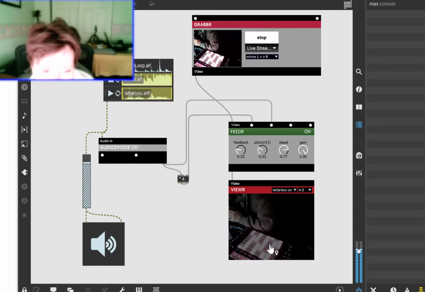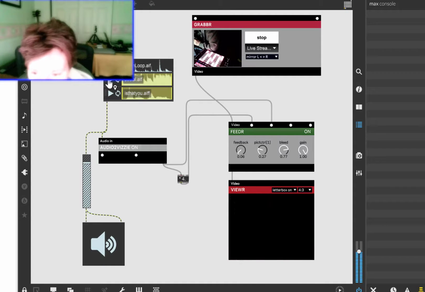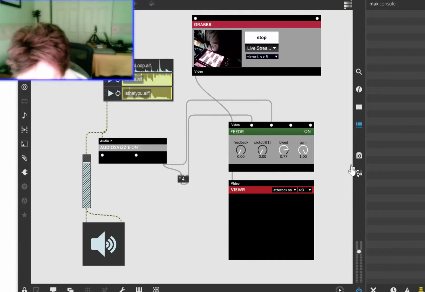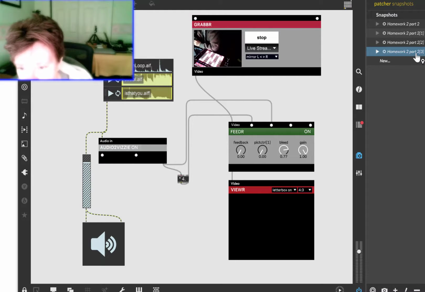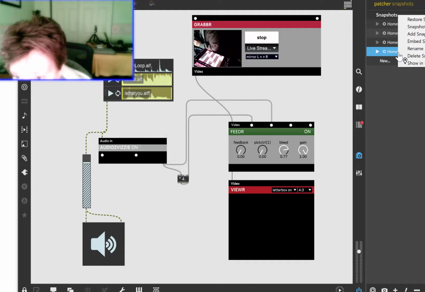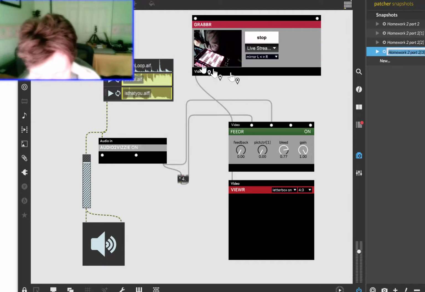I say, okay, I like that. That's working for me. Let me remember that. Let me remember all those settings for bleed and gain and the volume control and everything. And I come over to the snapshot, right? Click on that. And I've done some of these already, but I'm going to add a new snapshot and I'm going to call it, let me get in here, change the name, rename it. Good start.